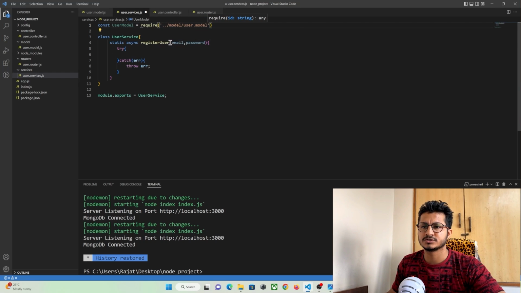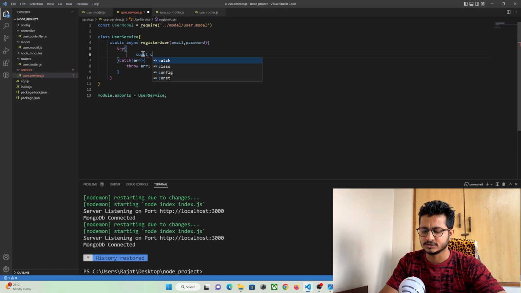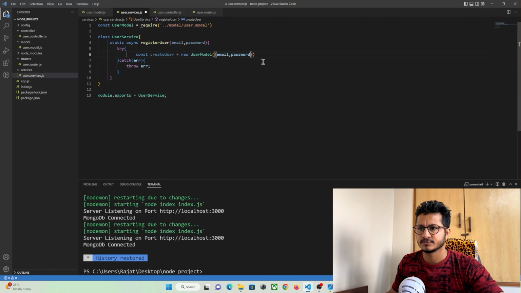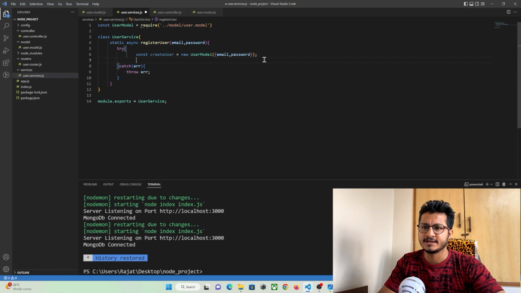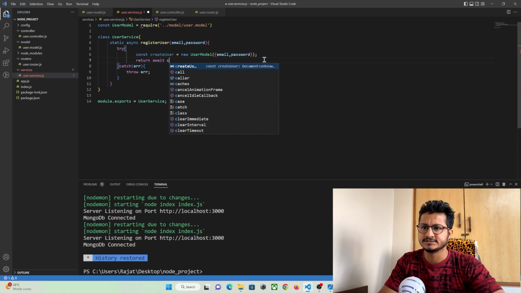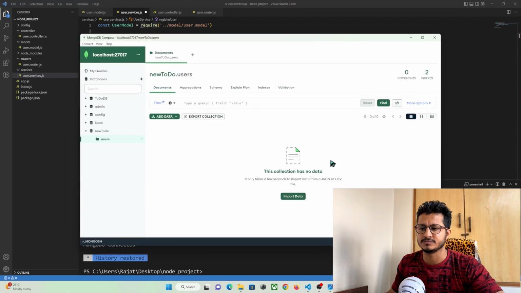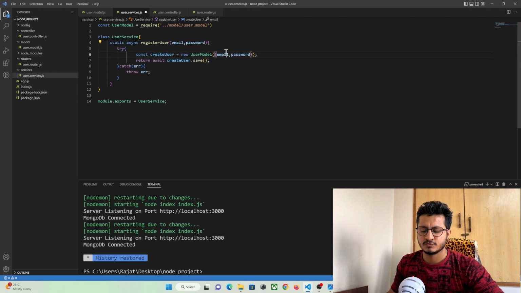Now, to store the data that the user has passed, you just need to create a variable, const createUser, equal to new userModel, and here you need to pass these two data, that is username and password. The object will get created, and then you just need to return await and make use of object.save. By doing this, whatever data comes to this function, that is username and password, will get stored in our database. Okay, so we are done with the services folder.